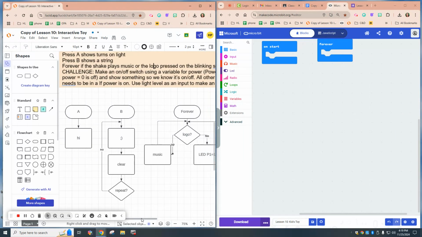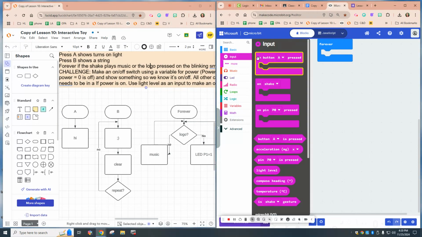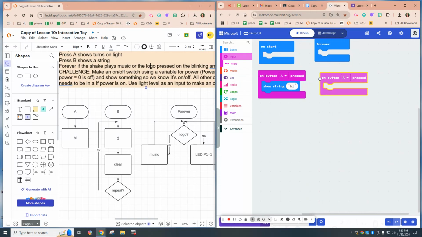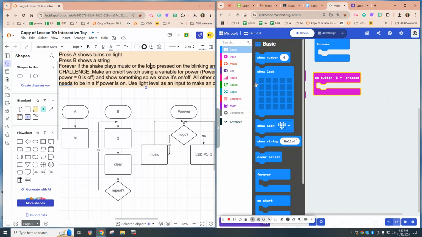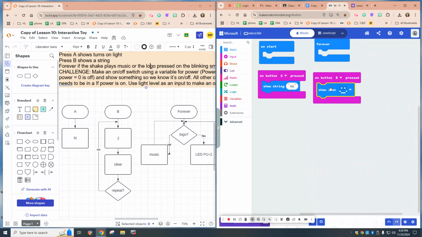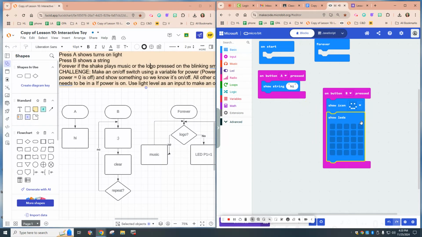So we need to get our event handler, and again we can follow the flowchart and the task. For the input we're using button A. It needs to say hi, so I go to a string and just put hi. For button B, I need to change this to a B, and I need to show the smiley face. You can either make your own or you can pick it from the options they have. And then I need the smiley face to go away. You can either do a clear screen and a pause, but I think the easiest way is just to put a blank one of these in here.